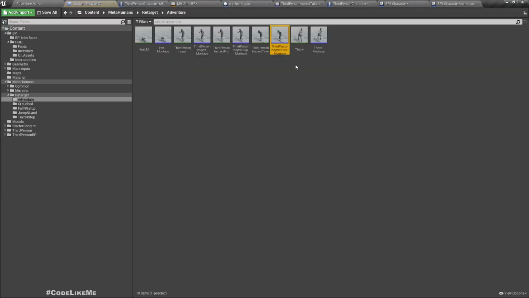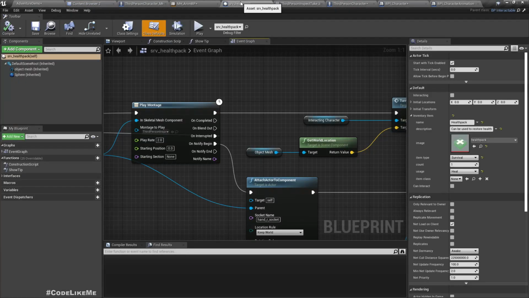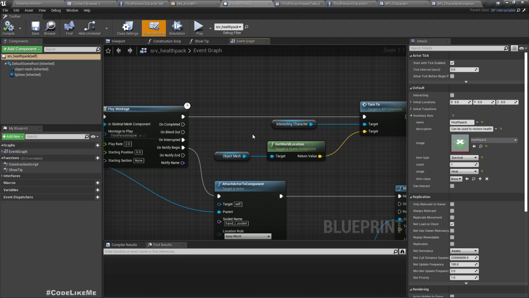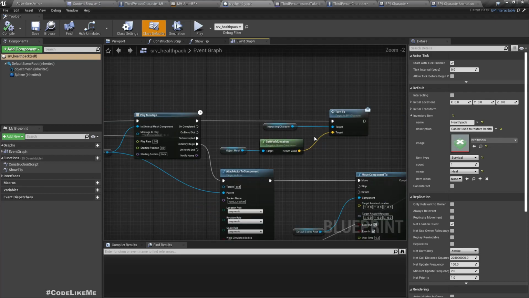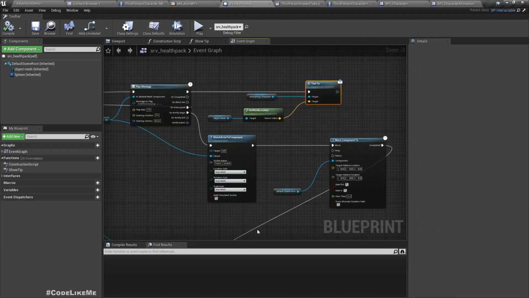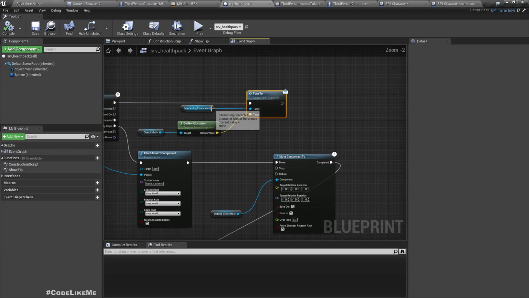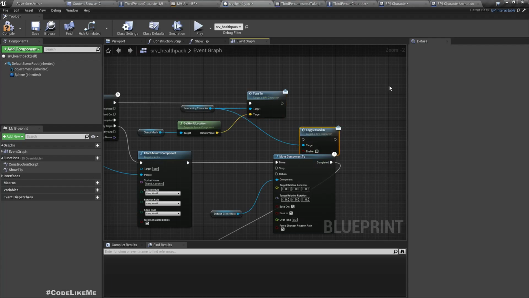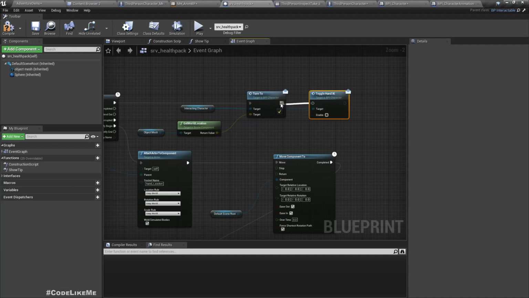What's the length of this animation? Play rate is 2. So let's here we have turn to. After we call turn to, let's also call toggle hand IK and enable.